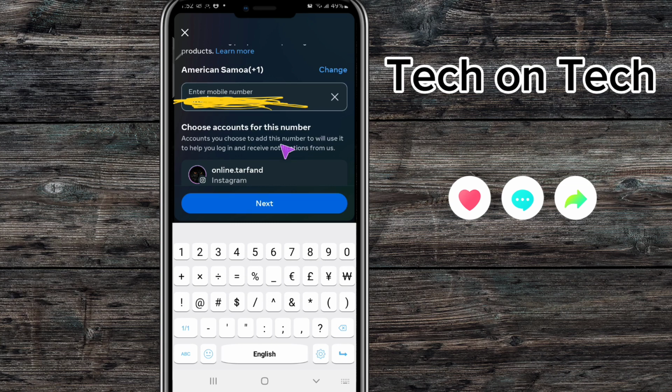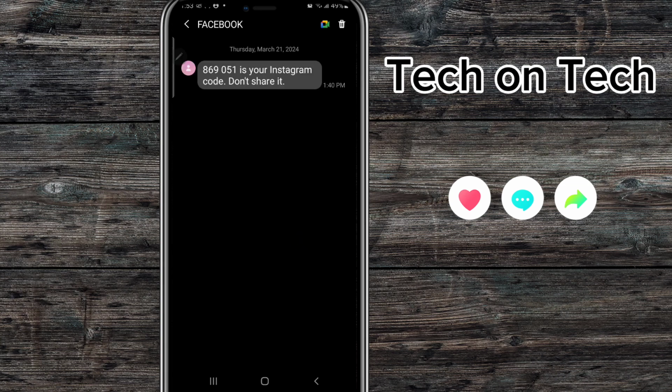After you type the number, click next. After you click, a code is sent to your number. For example, 8690051 is your Instagram code. You type the code and it is successful.